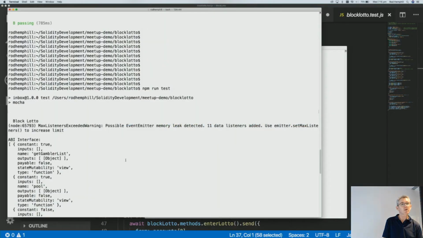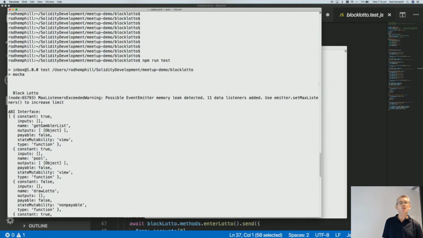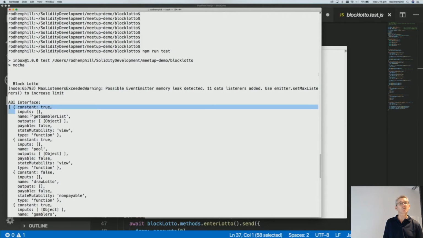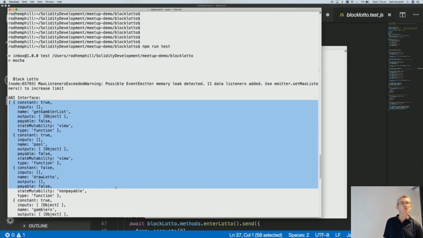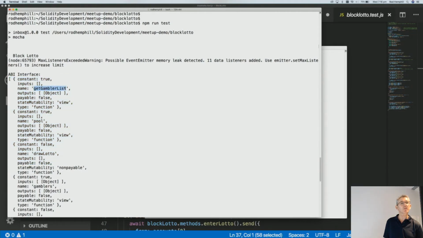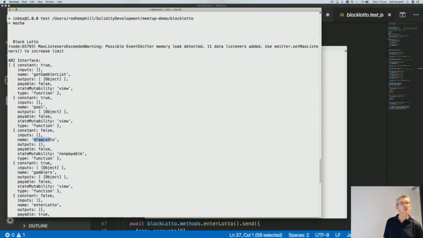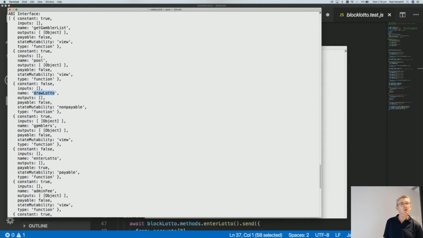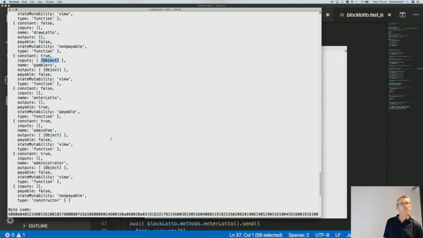Let's have a look at that. So the first one was the ABI code. It's just a dump of what comes straight out of the compiler, and it's this, which is a JSON view of all of the functions. So getGamblerList was one of my functions. Properties, so pool was one property. drawLotto was a function. gamblers was an array of objects, etc.